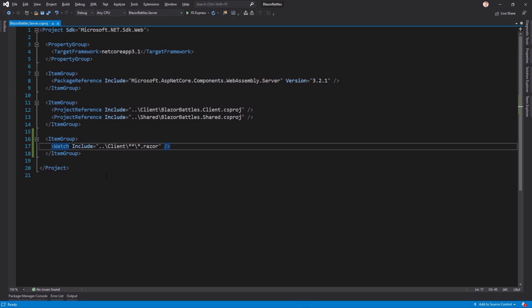That's it already. Now what is happening here? With the dotnet watch command, the application is watching your code. So if any file changes, if you make any modifications to your code, the app restarts automatically. But this only works for the server project. But with this new item group here in the project file of the server project, we tell our application to also watch all the Razor files of the client project.